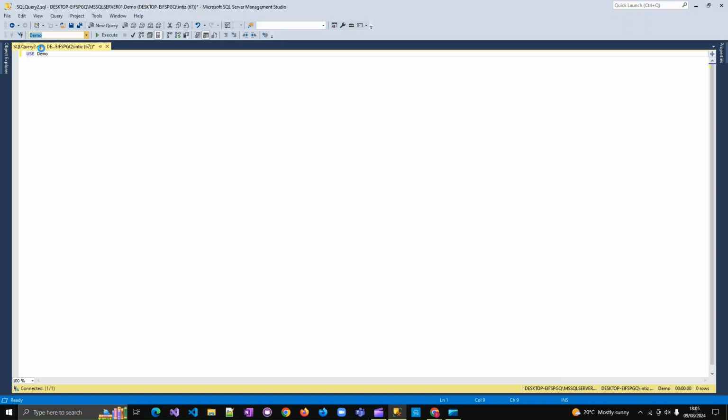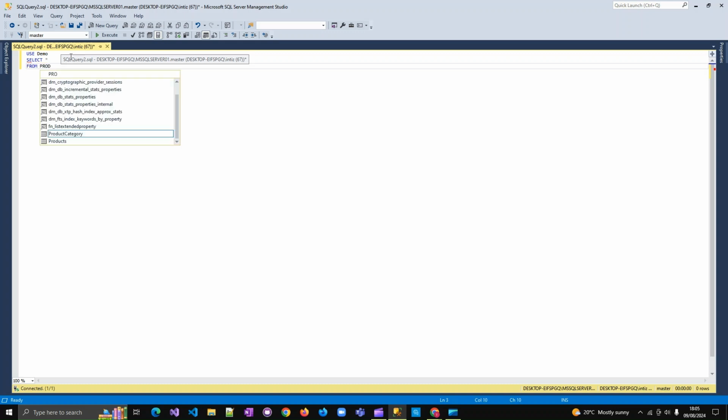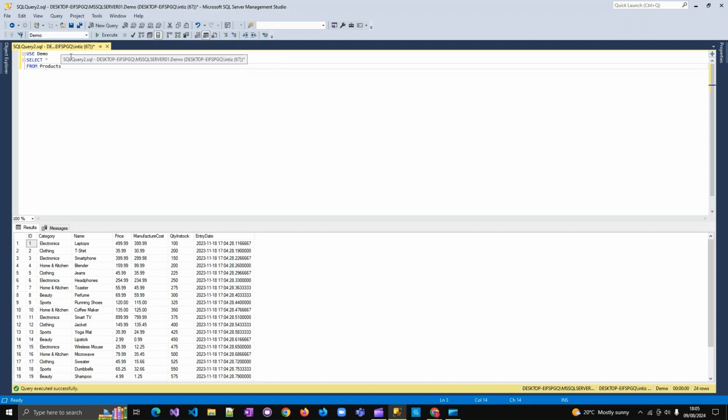Now, it doesn't really matter which database is in the editor. If you say use demo, this will go and find the demo database, and we can do our select statement like we did in the last video: select all from, and provide the table name, which is products. If I execute this, it will select everything from the demo database's products table. Can you also see that the database name in here has also changed to demo? That's the second way of doing it.